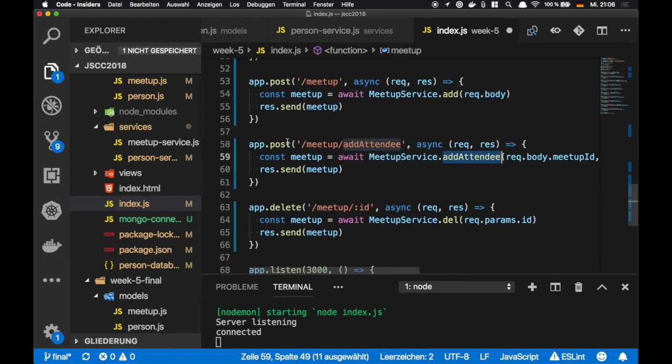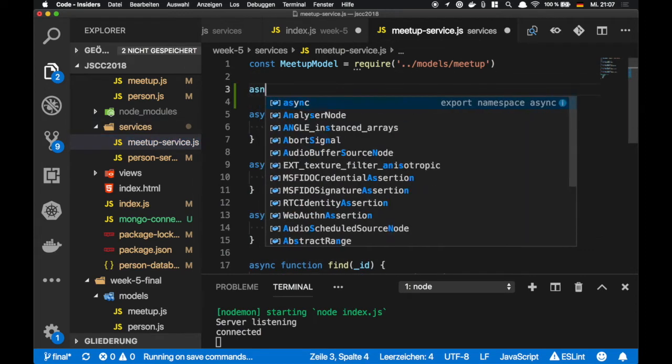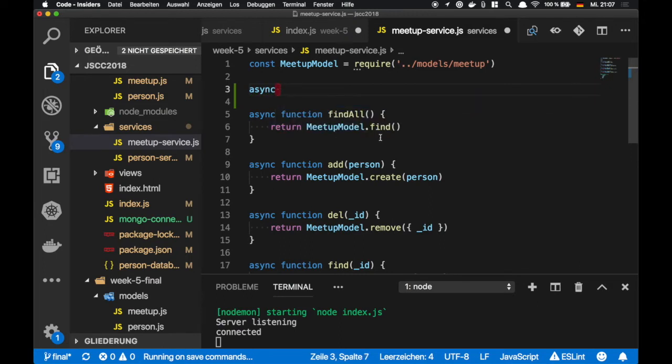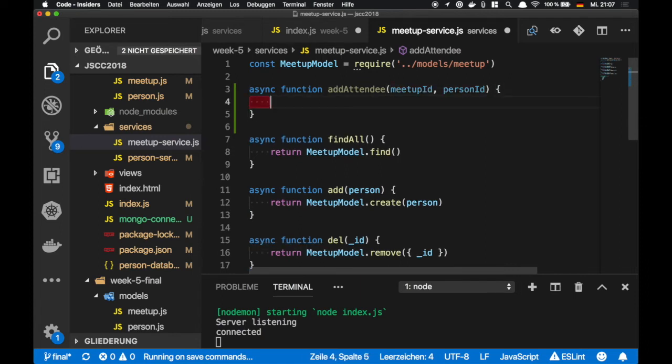So let's go into the meetup service. And it should be in the meetup service, not the person, yes. We are adding stuff to the meetup, so we're in the realm of the meetup. So let's add it to the top. It's going to be an async function again, because all database operations are asynchronous. So these always return a promise. Add attendee. So up there we decided that the first parameter is going to be the meetup ID, and the second parameter is going to be the person ID. So now we need two things. We need the meetup, we need the person, and then we need to add the person to the meetup.